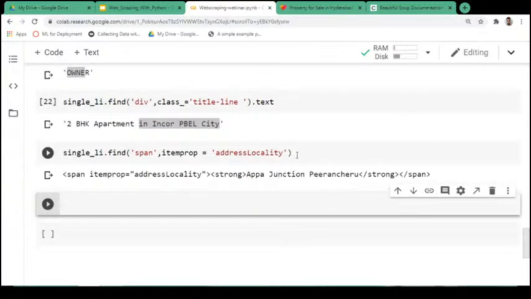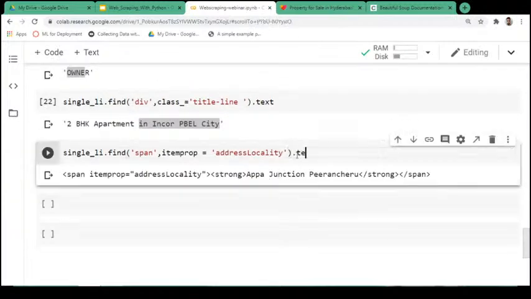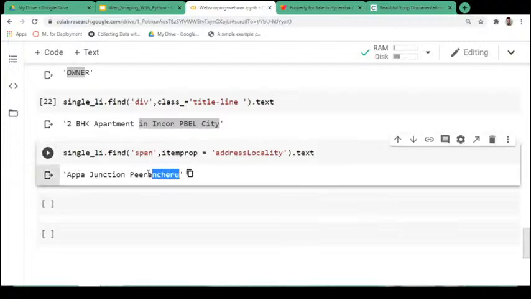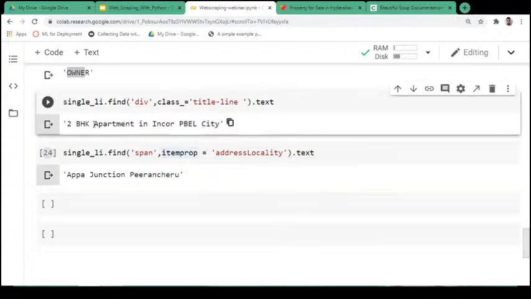So here you have to give dot text, and now if you run this, you have this Appa Junction Pirancheru, right? So this is the locality, or this is the address. All right, so we have scraped this number of BHK. Here we were getting this 2 BHK apartment in Intercol, Peeble City. We just want this 2 BHK, not this in Incur, Peeble City. How can we do that?